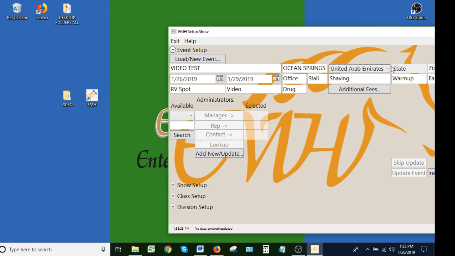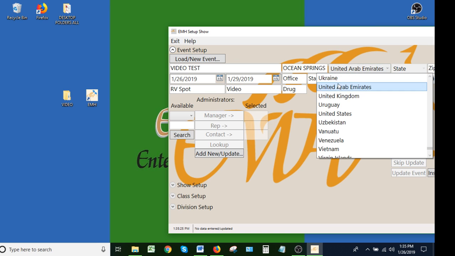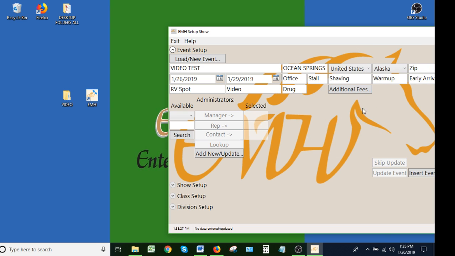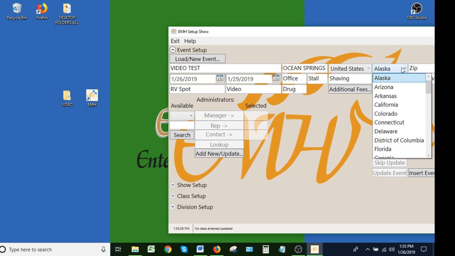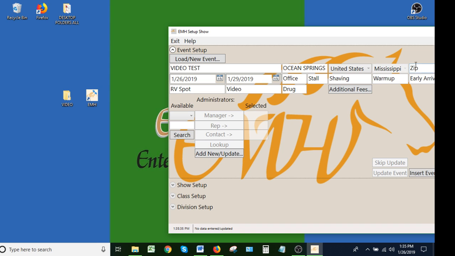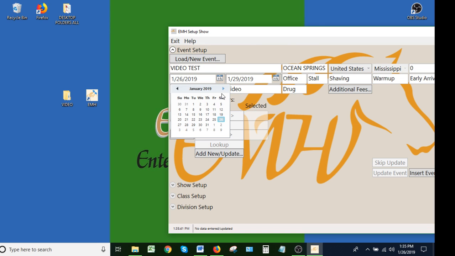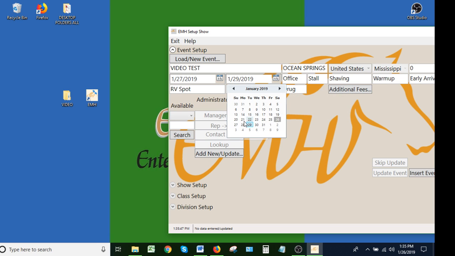Now you're going to have to find United States in the drop down to get your state. From here you just type the state name and it'll pop up. If you don't have the zip code, you can just put a 0 in there. You want to put the date when the show starts. You can click on this or you can type the date in. So let's say the show starts tomorrow and it's going to end on the 28th.